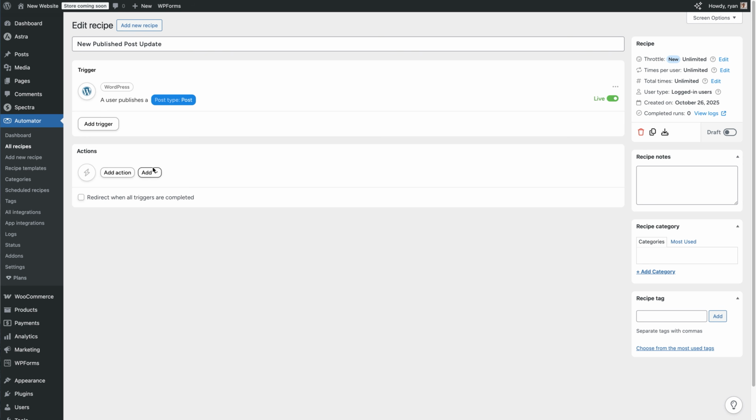Okay, so now we can move on to actions right here. And the action we want to take as part of this update process is for a task to be added to our project management software, in this case ClickUp, to alert our content team or our writers or whoever's looking after posts to update that post.